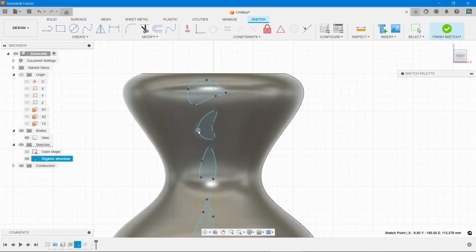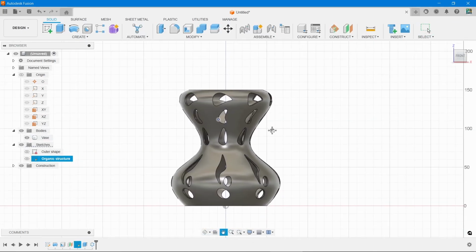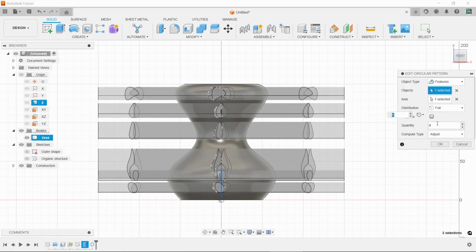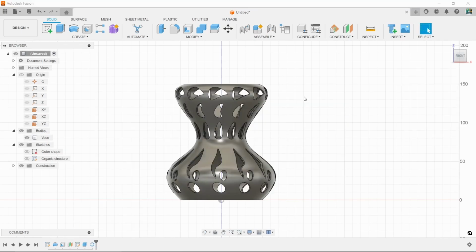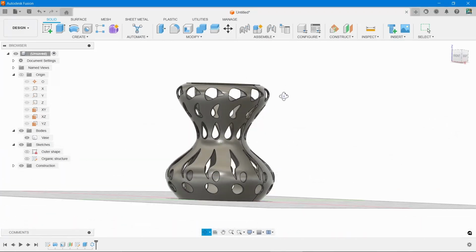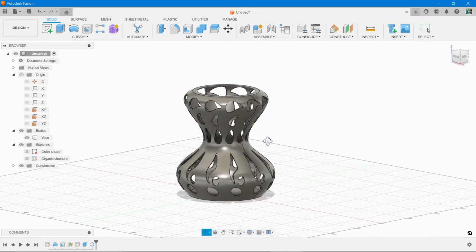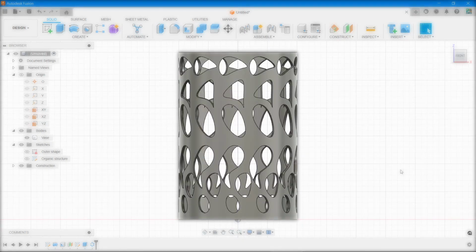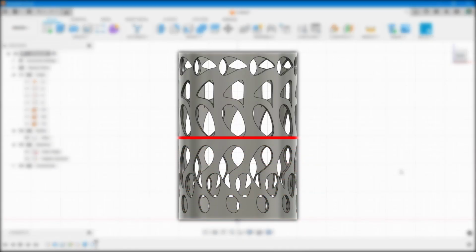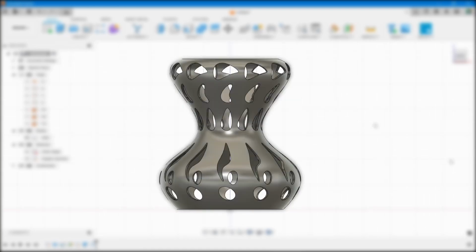I can try to adjust the sketch a bit to make it fit, but it's a bit of guessing and it might not work right away. Changing the quantity of the circular pattern also won't solve it, as the spacing is larger in the lower part than in the middle. The reason for this behavior is of course the different diameter at different heights. Unlike a cylinder where the diameter stays the same all the time, in our vase it changes with height.